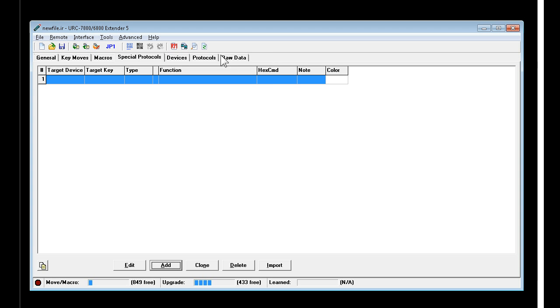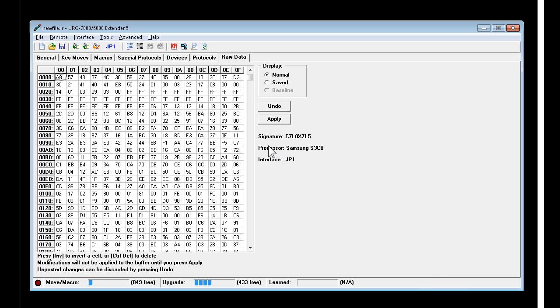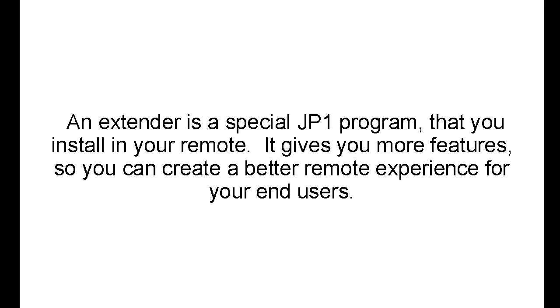And as promised, the signature has changed. So the remote's going to squawk when we try to upload this. So there you have it in a nutshell. An extender is a special JP1 program that you install on your remote. It gives you more features so you can create a better remote experience for your end users.